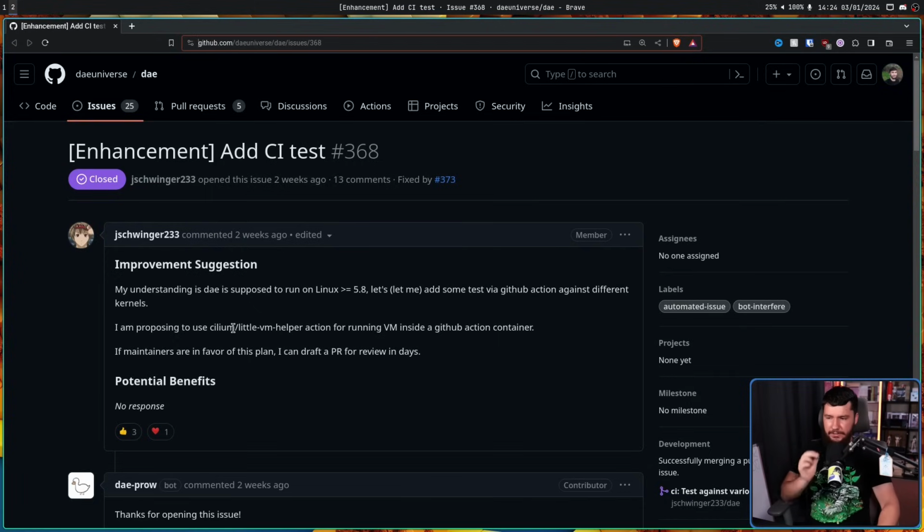I am proposing to use the cilium/little-vm-helper action for running a VM inside a GitHub Action container. If maintainers are in favor of this plan, I can draft a PR for review in days." So they're just saying, okay, I would like to work on this, but if you're not okay with this being added, I'm just not going to do it because there's no point wasting my time.